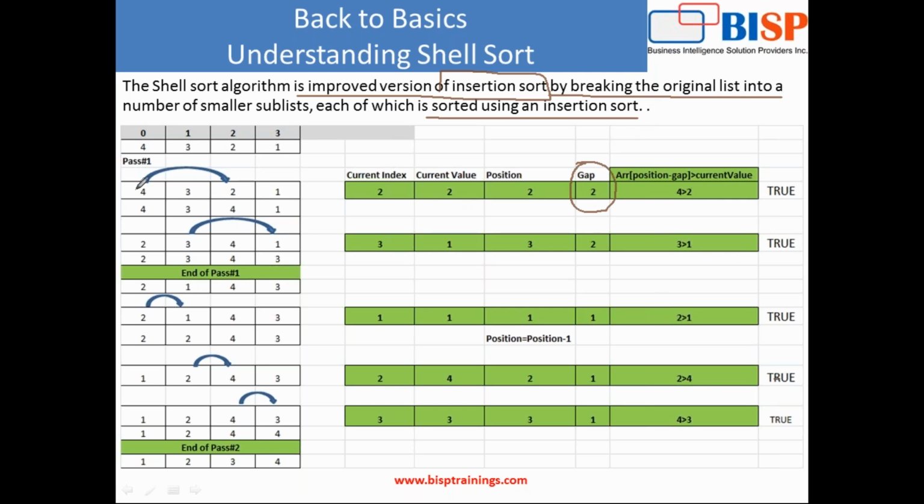Now let's understand this. For the sake of simplicity, I have taken only 4 members, the same way we did in the previous example. And to simulate the complex scenario, I've taken the entire array in reverse order. It is 4 3 2 1, and this is the index number of the array. This would work in 2 passes.